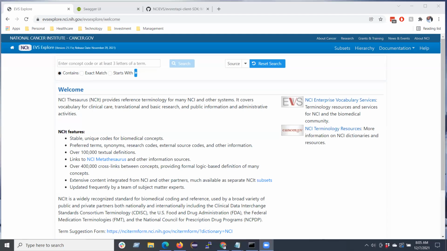Okay, I'll share my screen here. EVS Explorer is a terminology browser that currently is set up to provide access through this user interface and a backend API to NCI Thesaurus content for the community of cancer care and cancer research. Here we are on the landing page. I'm going to go through a demo of the current features and then talk about what's upcoming, because there is a new release that's going to be available pretty soon.